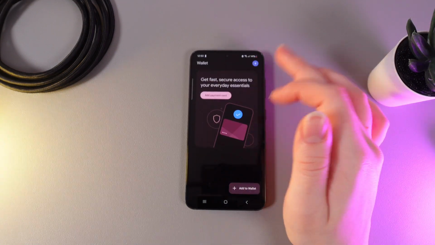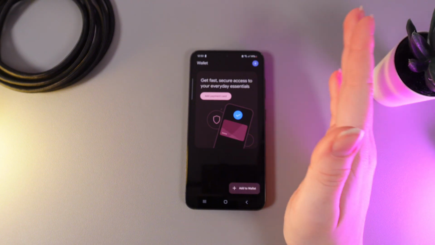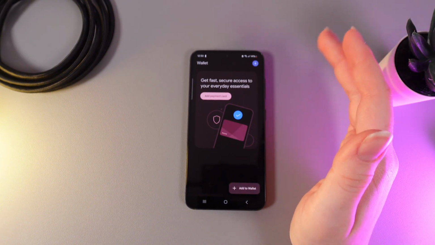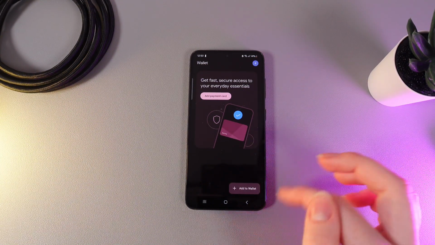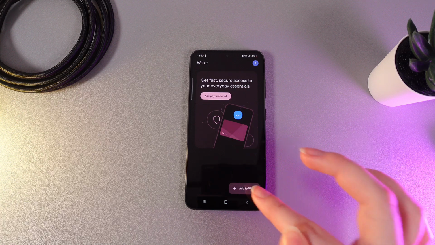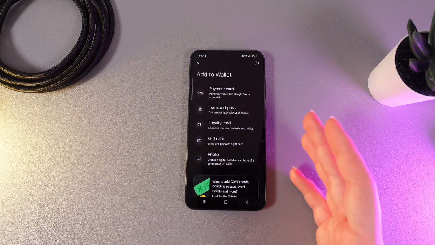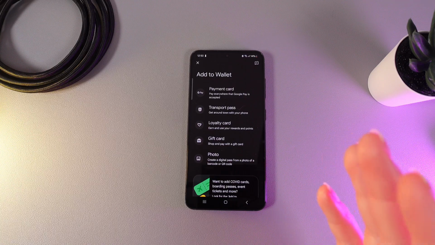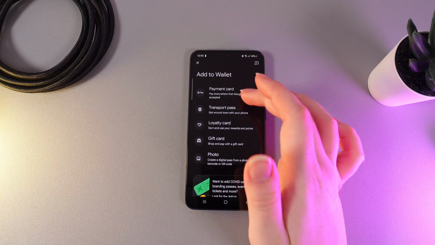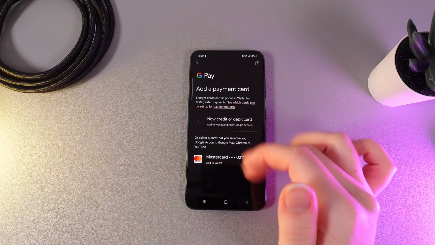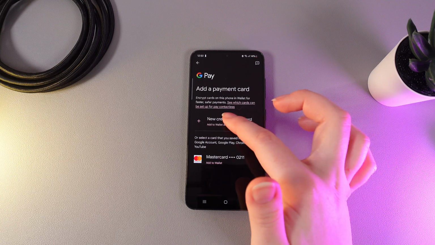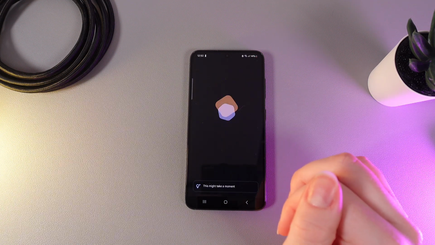As a next step, we will be on this tab, which says get fast, secure access to your everyday essentials. In the right corner, we need to click on this button, Add to Wallet. Here you can choose any type of card that you would like to add, but if you would like to pay with your phone, we need to add our payment card. Here we need to click Add New Credit Card or Debit Card.